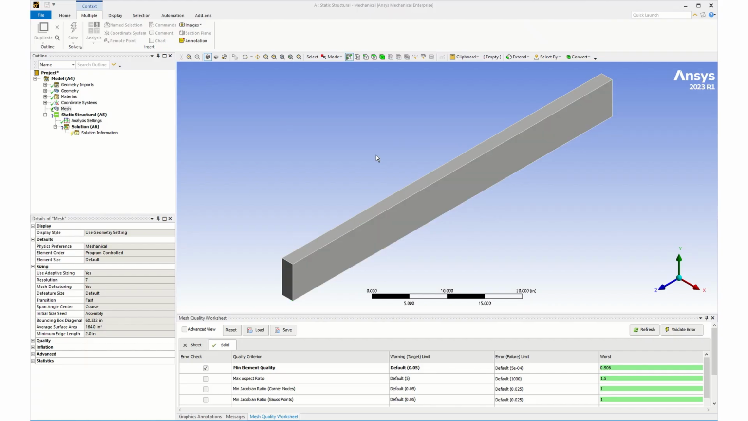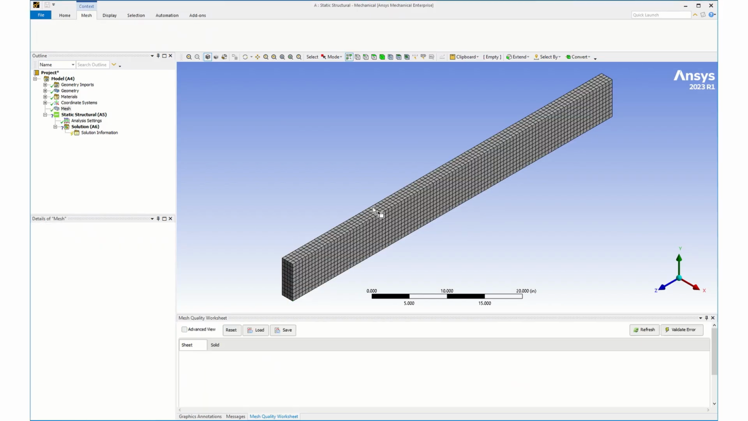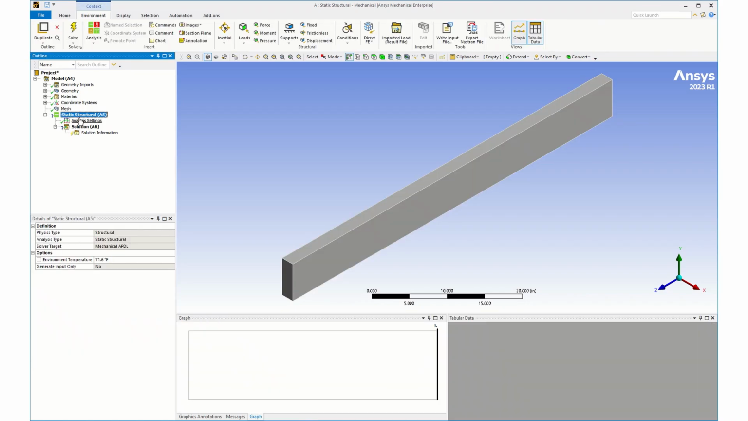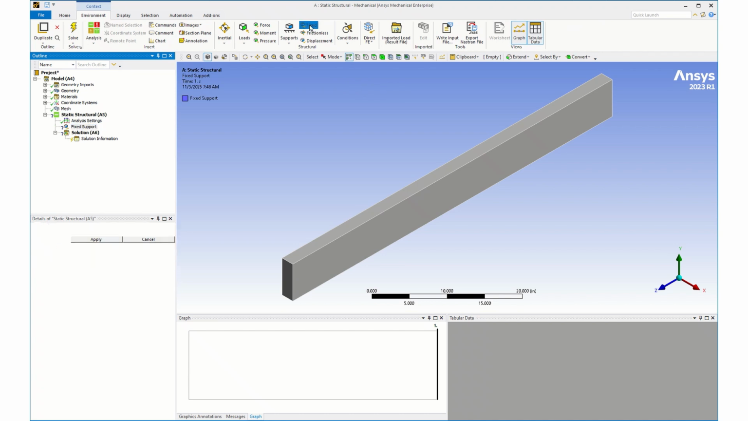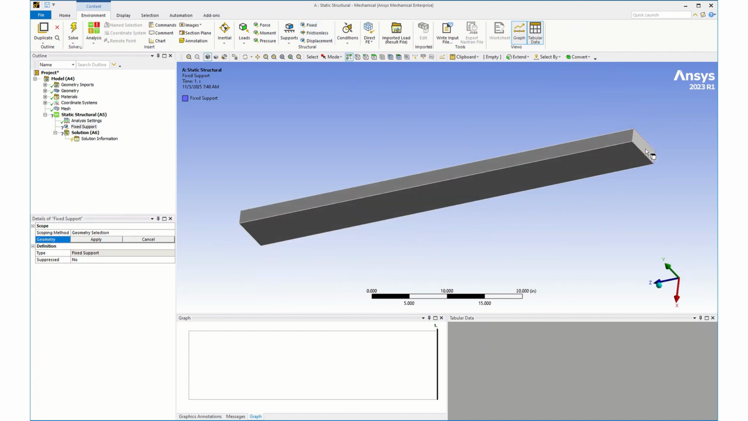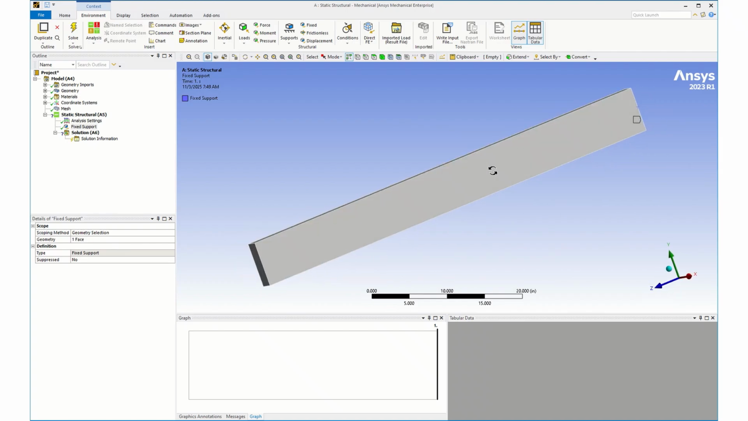Now it'll give me a new mesh with a lot higher mesh density, and that still looks like a reasonable mesh. It's not a very big model, and ANSYS should be able to solve that rather quickly. So now I'll come down under the static structural, and I will add some boundary conditions. So I'll come up here and click on fixed, and I'm going to fix this end of the beam. So I'll click on that face, I'll click apply, and I now have a fixed end there. So I have a cantilever beam.